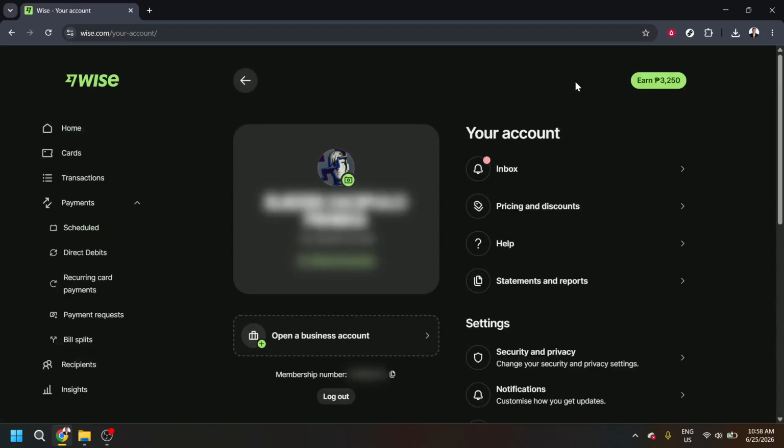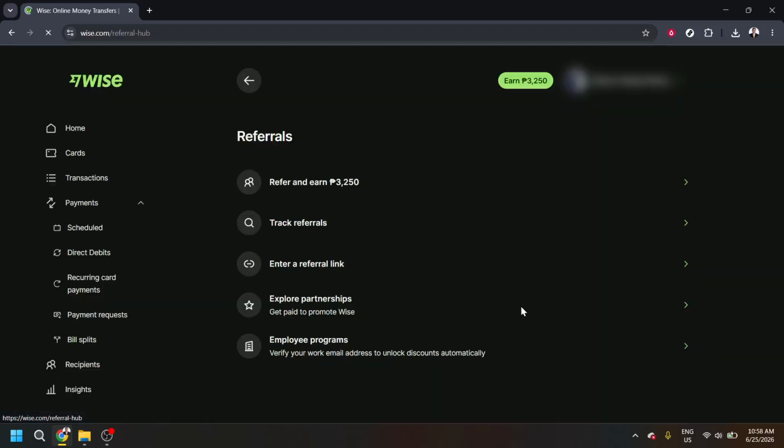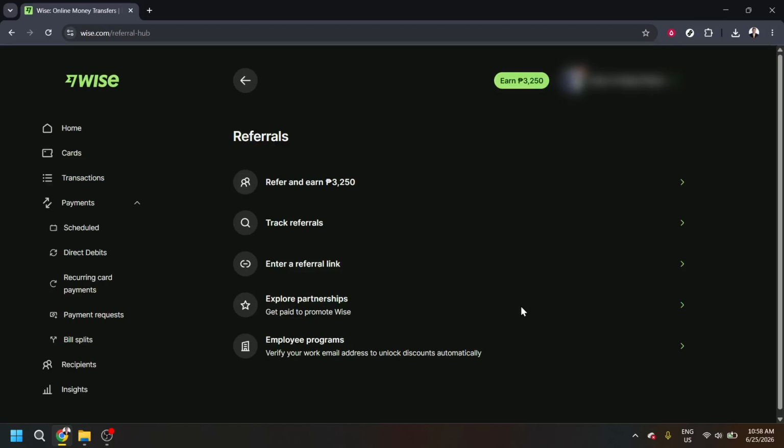Here is where it gets interesting. Look for the option that says Referrals. It's usually right in the middle of that list. Click on that. And this is the page where all the magic happens. It actually shows you how much you have earned so far from referrals, which is a nice little motivator to keep going.